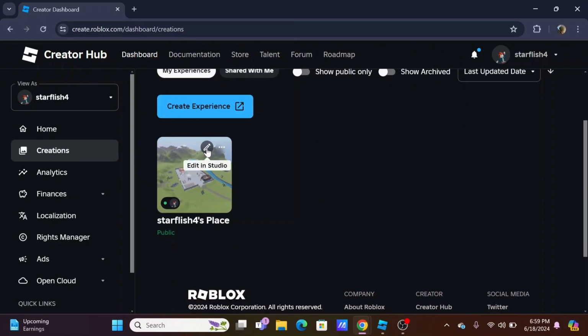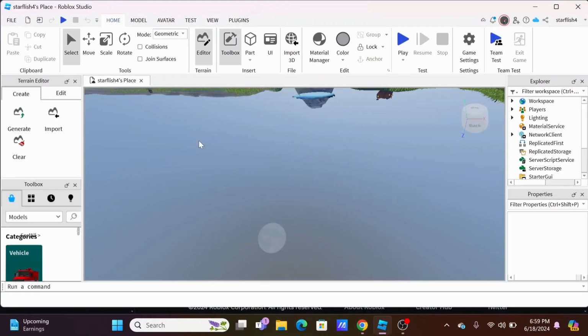If you hover on it, you will find a pencil icon. Tap on it, and it will redirect you to Roblox Studio. This is how your studio will look.